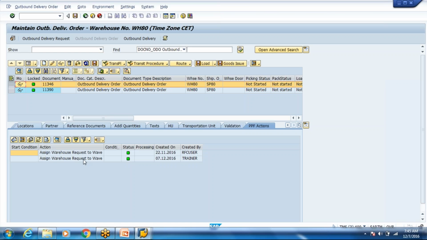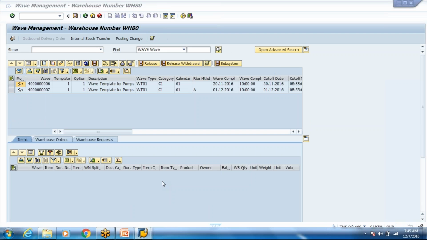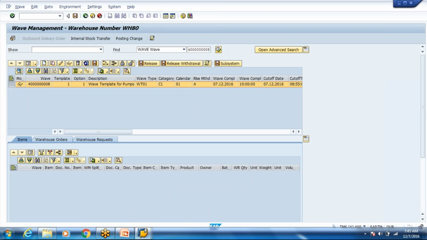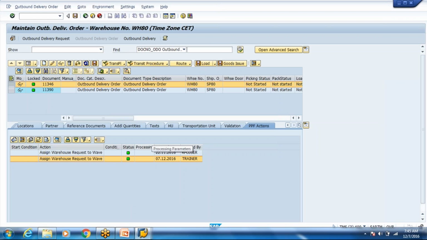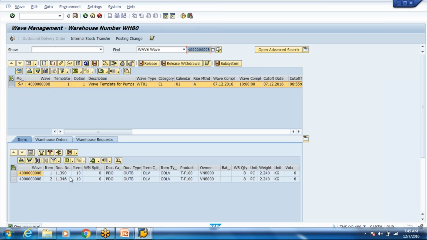So I have just removed them from their existing wave. So this is why I assigned to wave 8, 11390 and 11346. Now they are both coming in one wave. Okay, so since I unassigned them from their existing waves, they have just gone and grouped together automatically.